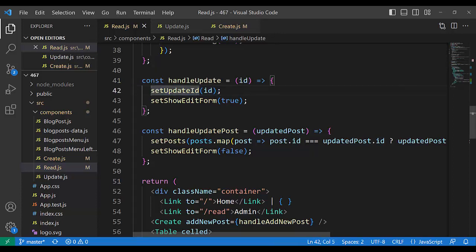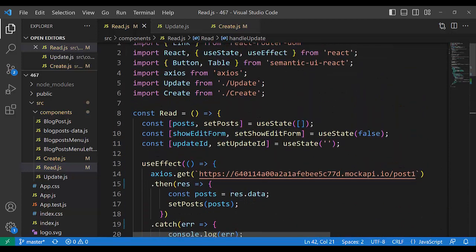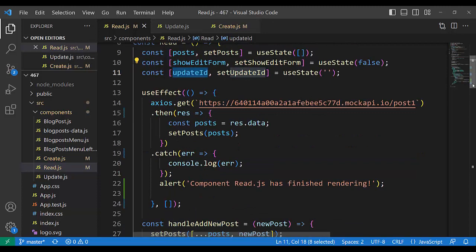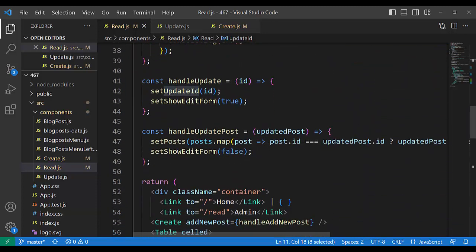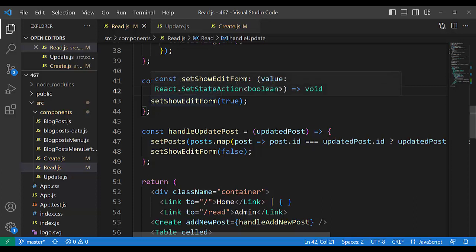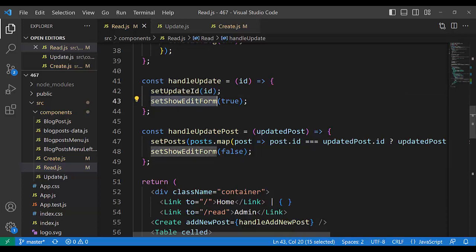And in the body we use setUpdateID. It means mutate the state, set state, what is calling here setUpdateID, our state updateID, the state on Read, this state updateID, and we set updateID with the parameter ID. It is the ID, maybe 10, 9, wherever we click. And handleUpdate also at that moment sets showEditForm to true.